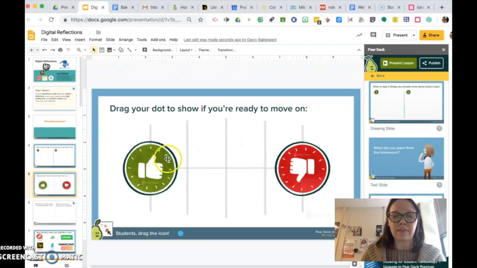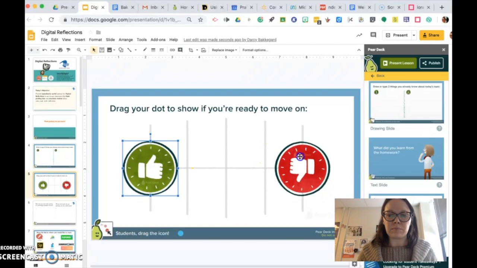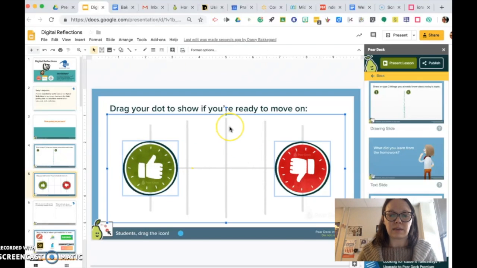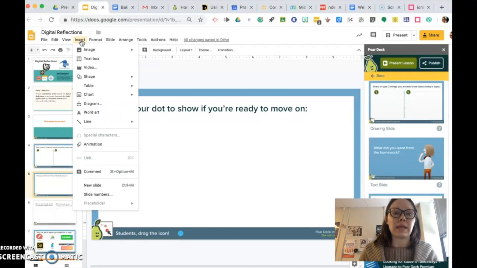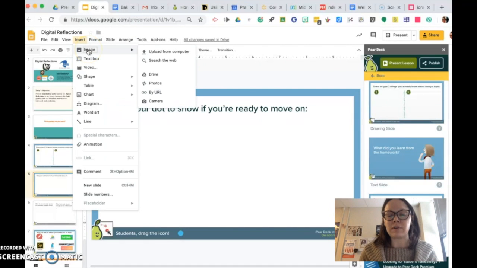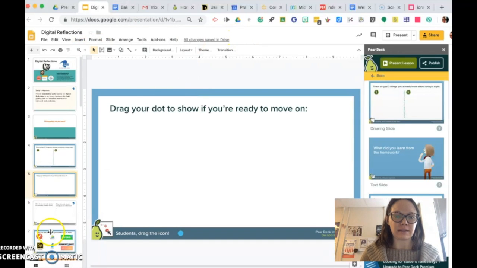But if you don't want this draggable, you can simply click on these icons and delete that information and then insert your own image, and you can put whatever image you want in there. So you could put a map, you could put a cell, I have a pretty funny little thing of Lego faces that have different emotions, so you could have students drag the dot to how they're feeling at any point in the lesson.